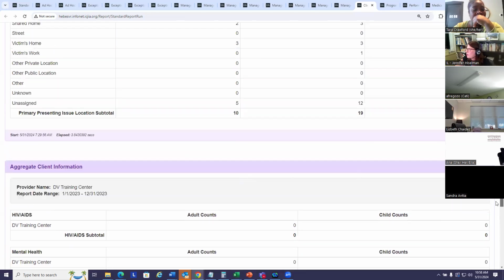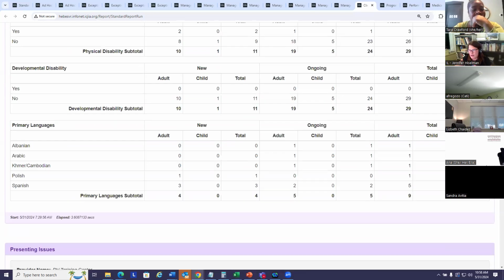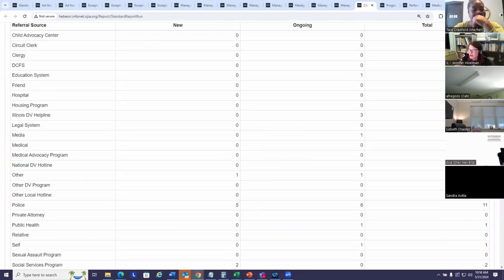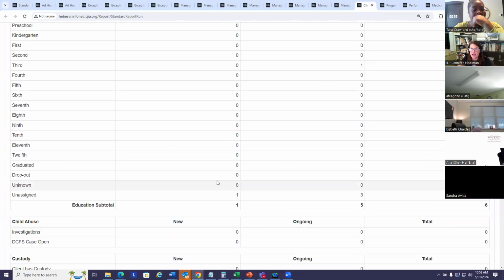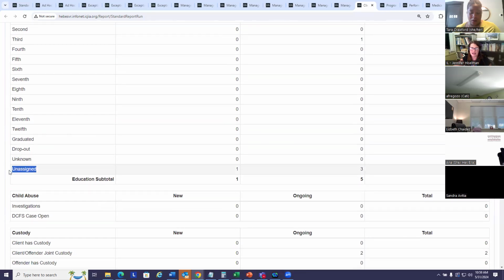And then throughout this report, and this goes for other reports in InfoNet too, not just this one, you will see unknown, not reported, and unassigned. Now, we talked about unknown and not reported yesterday during the data entry piece. Unknown means it was simply unknown, but the data point was entered as that unknown. Not reported means it's not applicable. You don't collect it systematically for certain clients or all clients, or the client declined to provide that information. Unassigned means that field was left blank.